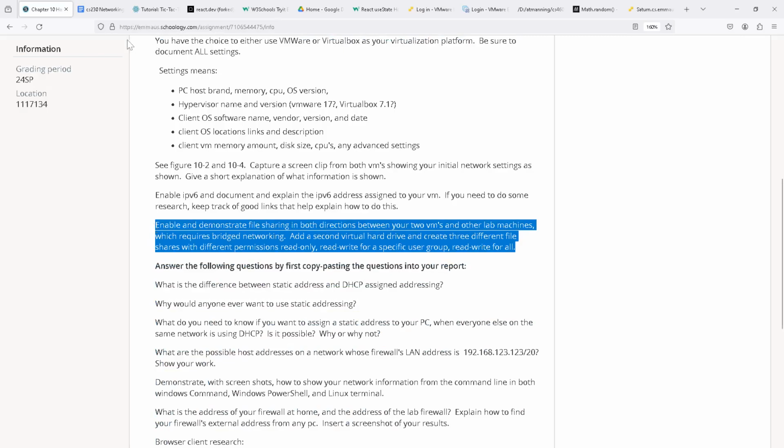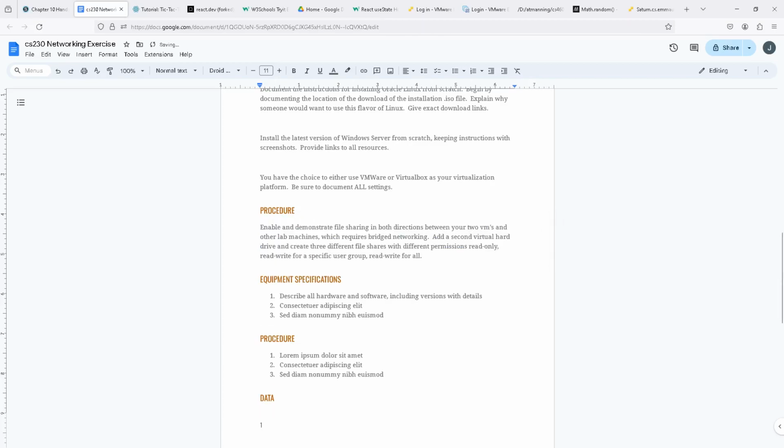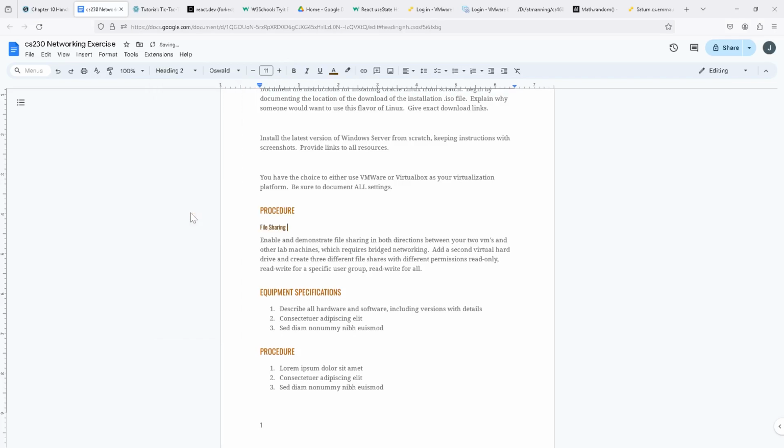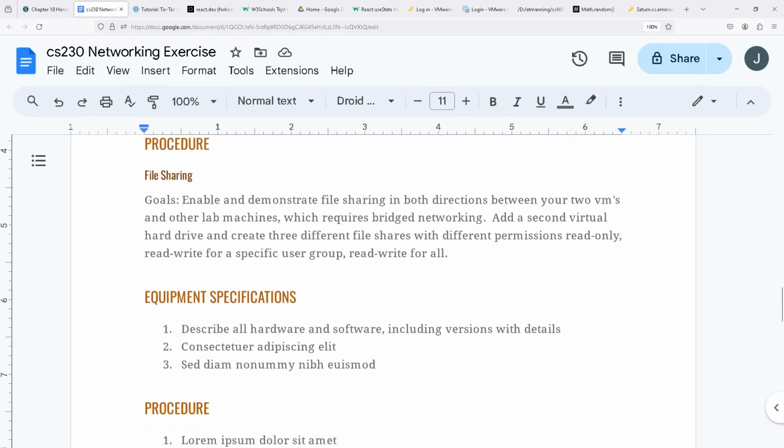Because we did some networking last time, we can always go back to that. So here in the procedure, I'm going to Control Shift V, paste this, and I'll call this procedure. Let me make a subtitle, let's call it file sharing. And I'm going to make that line of a type, let's make that a heading 2 maybe. There we go, file sharing. This is my goal. Goals plural. And we'll zoom in on that for you. So here is my goal, to demonstrate file sharing in both directions between my two VMs.